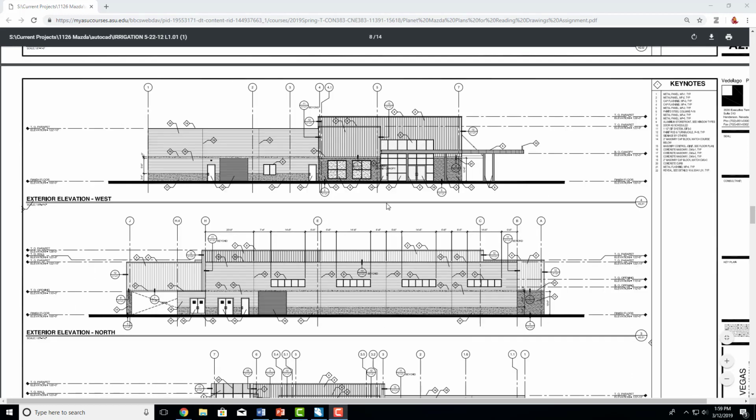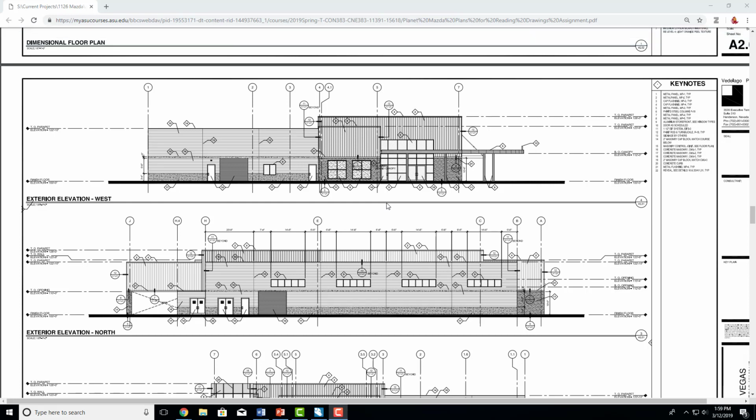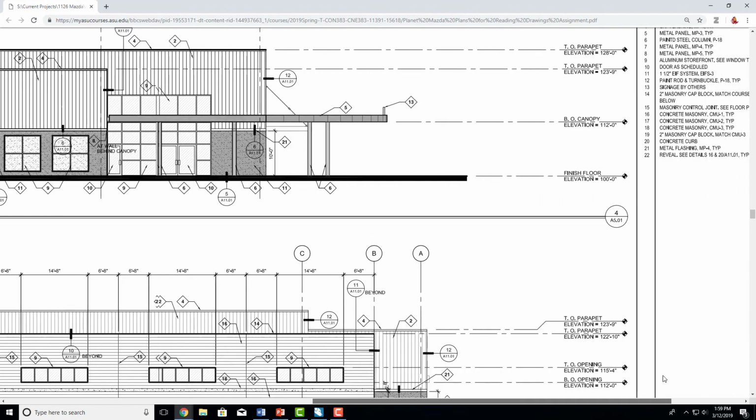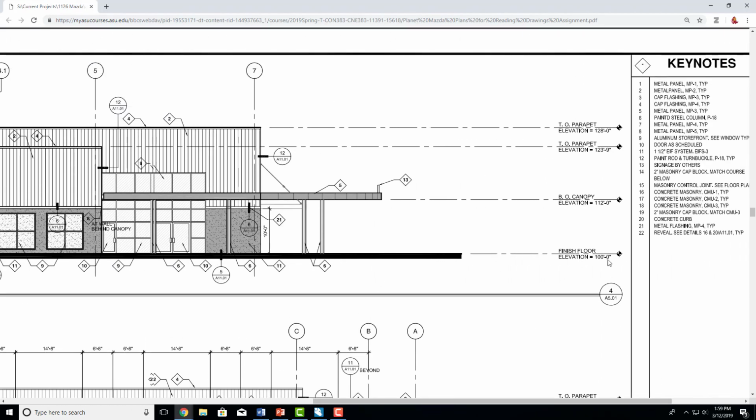Elevations are where you can see the outside of the building as if you were standing on the street across from it. It will tell you all of your different heights and the finishes needed for the outside of the building. Keep in mind that the finished floor elevation is going to be one thing, while the top of building elevation will be another. In this case, the finished floor elevation is 100, and the top of the building is at 128. The building is not 128 feet, the building is 28 feet, because the finished floor elevation is 100.